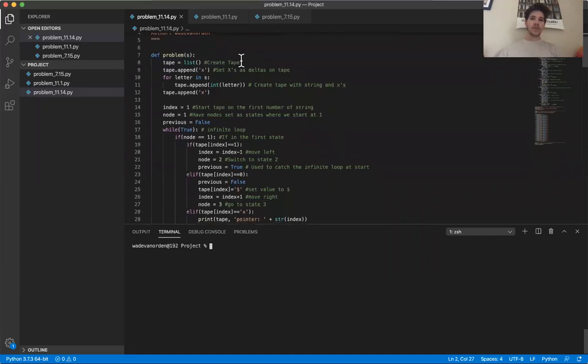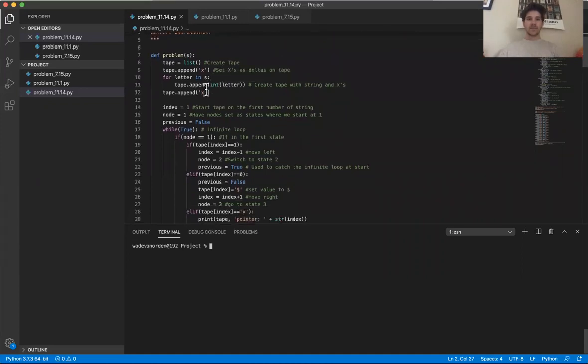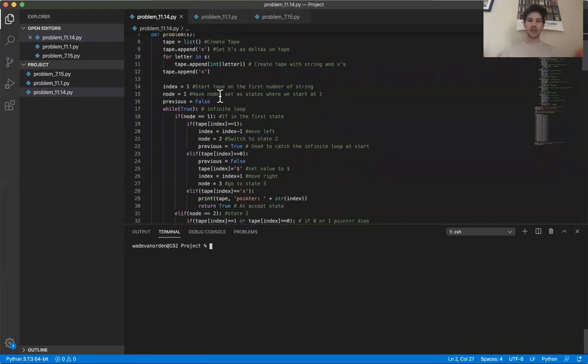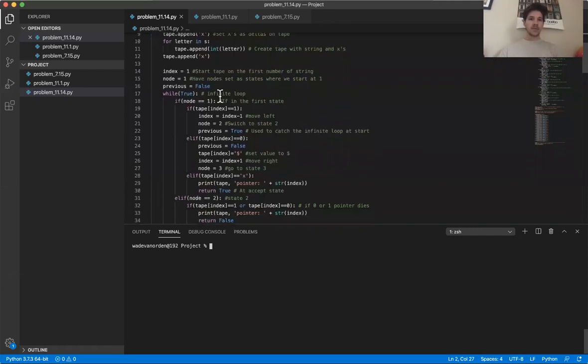So first thing we do, we create the tape. Then we add our first delta. We append all the letters of the given string. And then we also append an X at the end to represent that delta, to represent that double-sided infinite tape. Now, we start the tape with the first number of the string. We have a pointing index at 1 for the tape, and we start at state 1 to read.